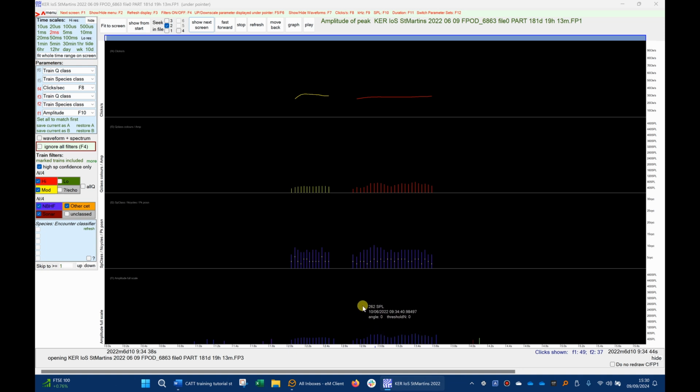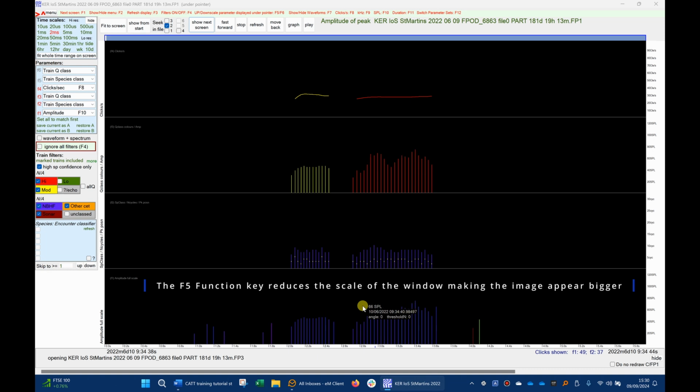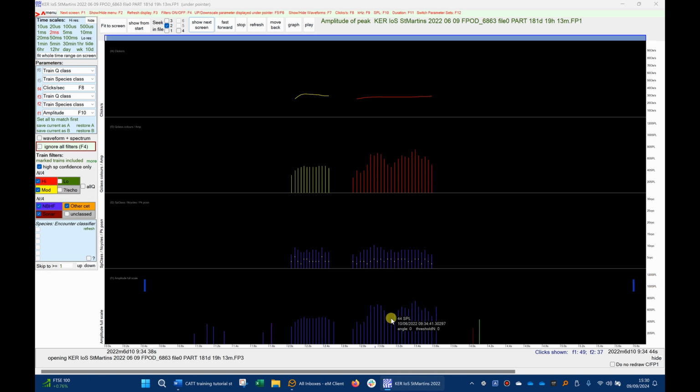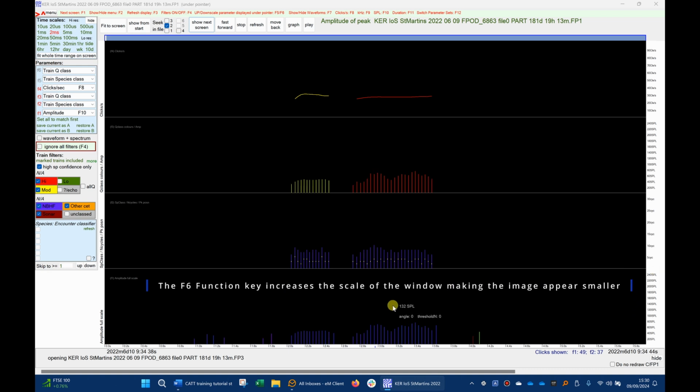These are only going up to less than 100. If I hover over that window and I hit the F5 button, it will change that scale. So that's now going up to 120 SPL. So these are now filling far more of that screen. If I hit the F6, it will do the reverse. You'll see these numbers go up from 120 at the top there to 240, and then these lines will go down.